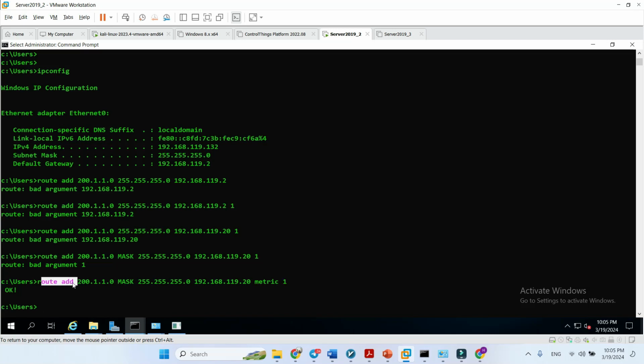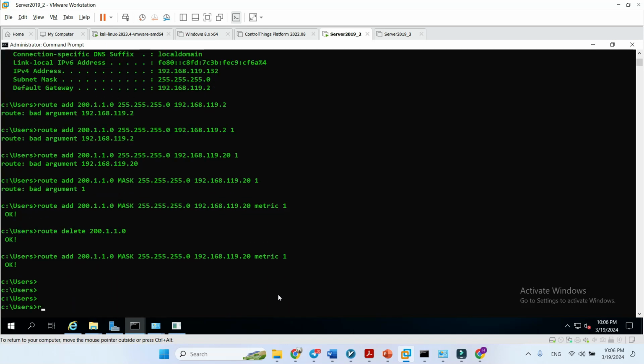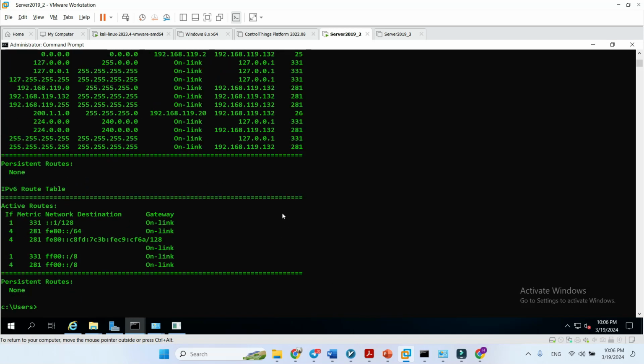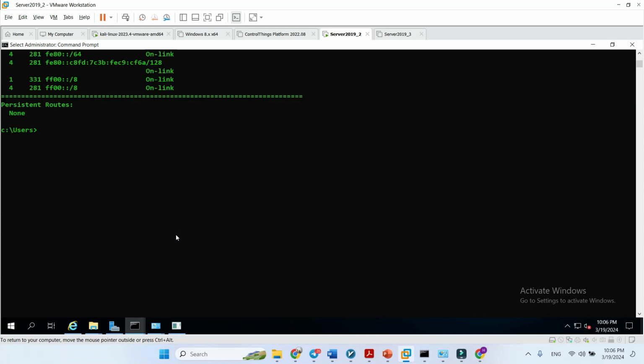Route add, I did add the route into the destination of 201.1.0 with this subnet mask, from this default gateway, by this metric. And if I want to delete it, I can use route delete 201.1.0, just this. And let me check route print again. 201.1.1 here. Another process and another command.